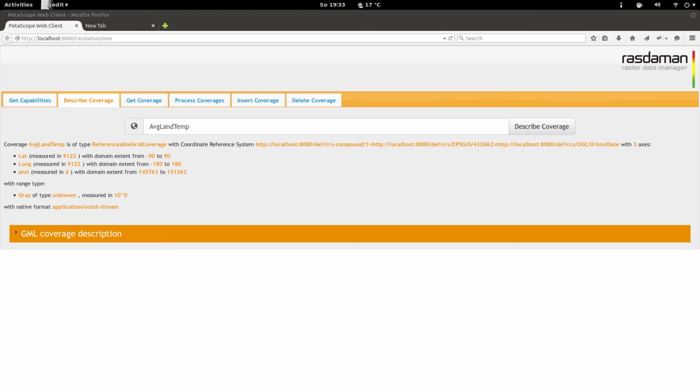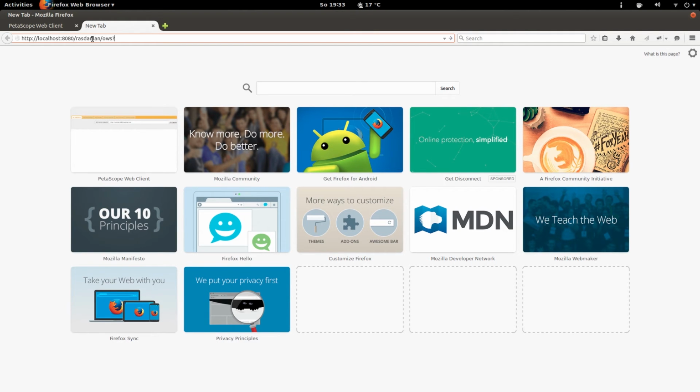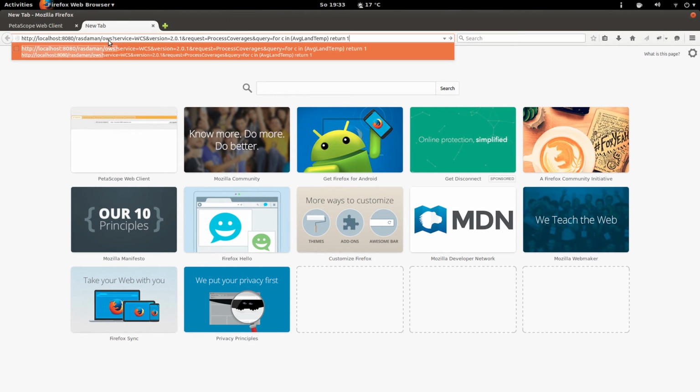Now that we know the datasets, how can we issue a WCPS request? The recommended way is through the processing extension of WCS. Assuming that Rasdaman is installed and running, by default you can access the WCS service at localhost:8080/rasdaman/ows, and the ProcessCoverages request looks like this. The service is WCS. The version is 2.0.1. The request is ProcessCoverages, and the query specifies the WCPS query that you want to execute. In this case, the query returns the scalar value 1.